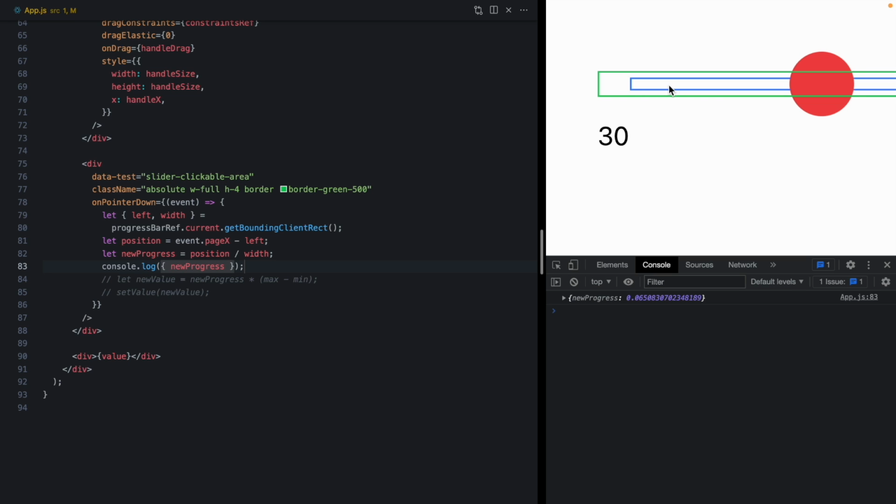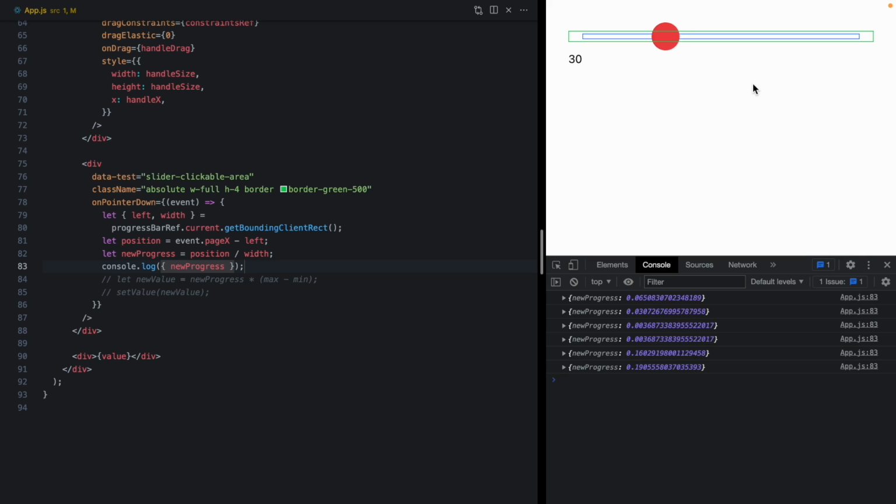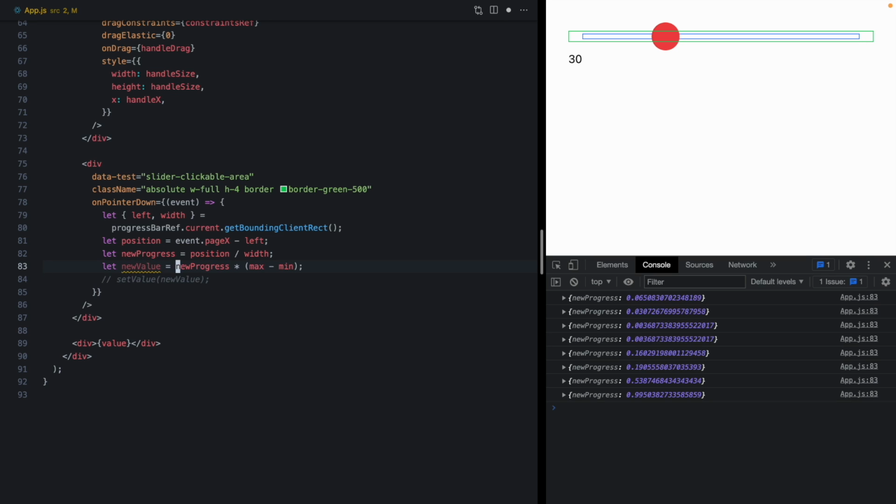And when I click here, we should be basically at 0. And as we go up and click here about 50, we see 0.5, and up here is 100. So that looks pretty good. The new value is just going to be our progress times the max minus the min, and then we can go ahead and set value. Boom. Now we can click, and everything works great.